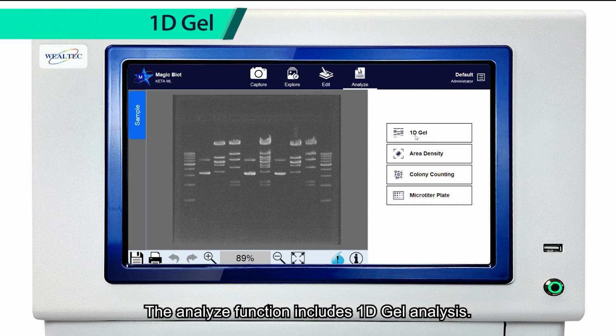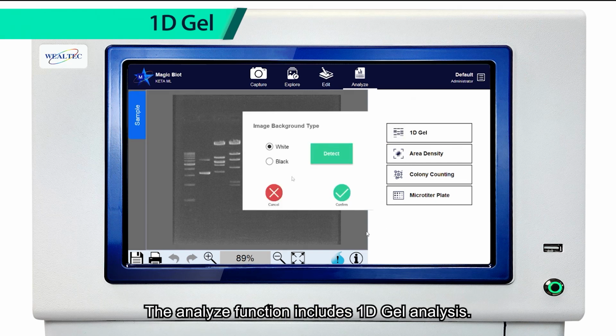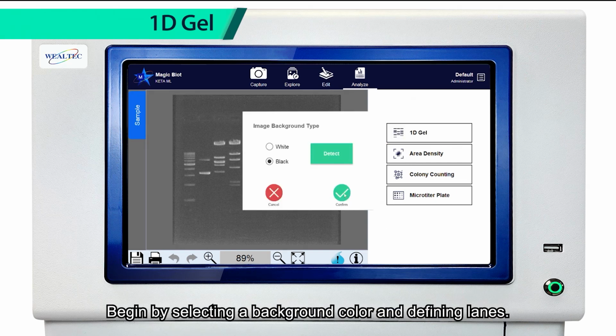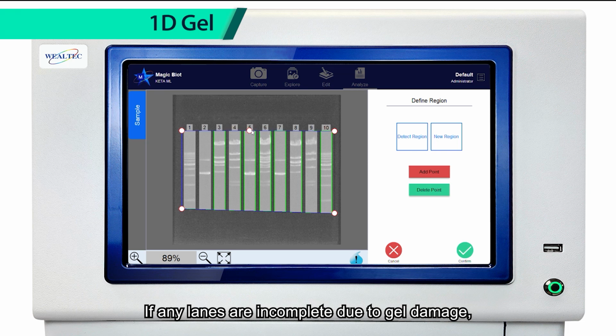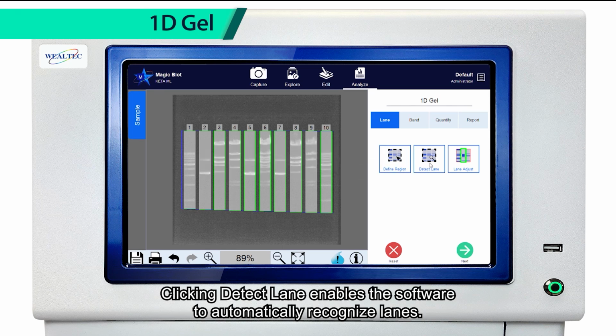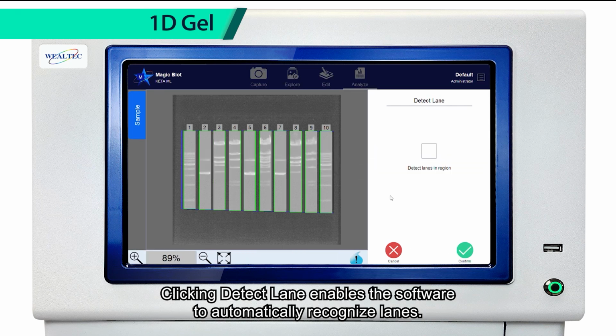Analysis. The Analyze function includes 1D gel analysis. Begin by selecting a background color and defining lanes. If any lanes are incomplete due to gel damage, additional points can be added for correction. Clicking Detect Lane enables the software to automatically recognize lanes.